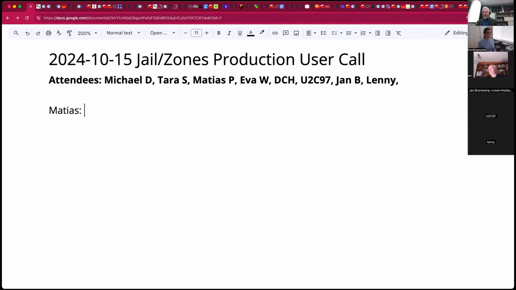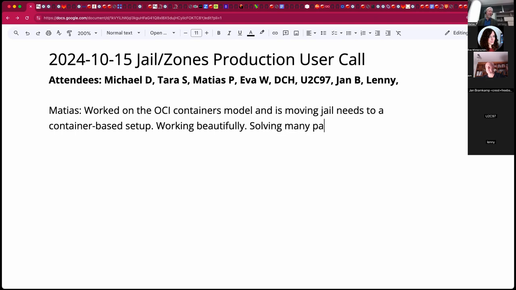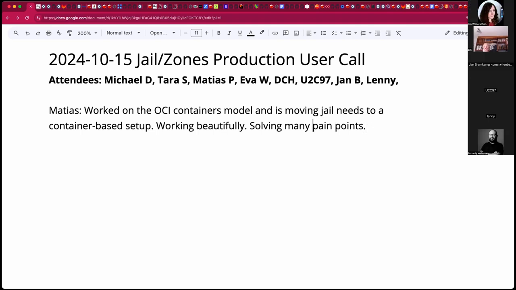I've had some time to work on the OCI containers model. And I've gotten to a point where I'm moving all my current jail needs on my work machine, my daily driver, to a container-based setup. It's working beautifully, and it's basically solving most of my pain points around a rational, low overhead maintenance of my jail services. So I will try to get a demo of that ready for next Tuesday.